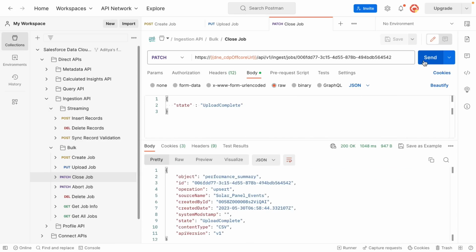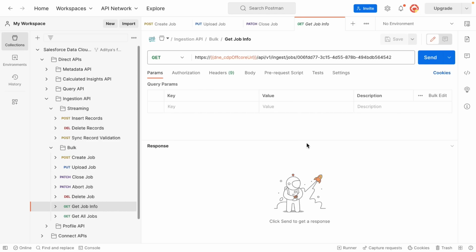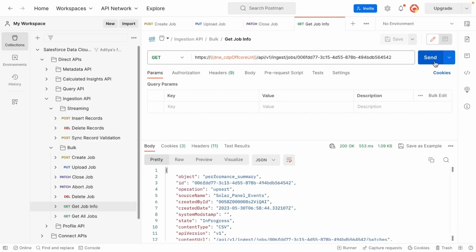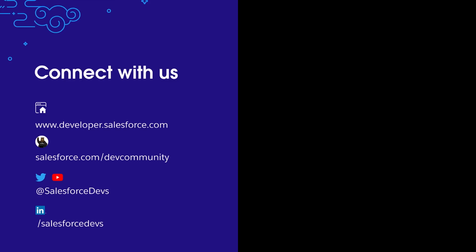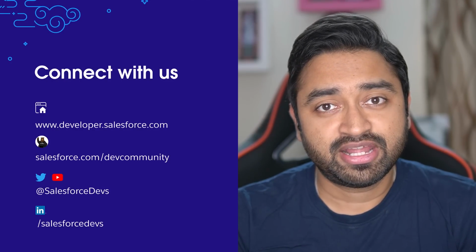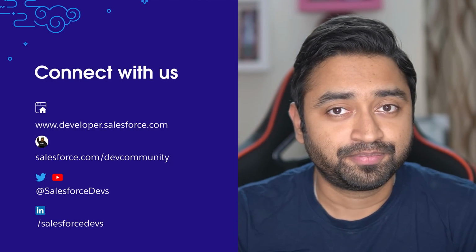Once the job is closed, Data Cloud is going to start processing this data, and you can monitor the status of the processing using the getJobInfo endpoint. The status right now shows in progress. In some time, once the processing is done, it's going to show the status as job complete. And that's how you use Ingestion API to load data into Data Cloud.